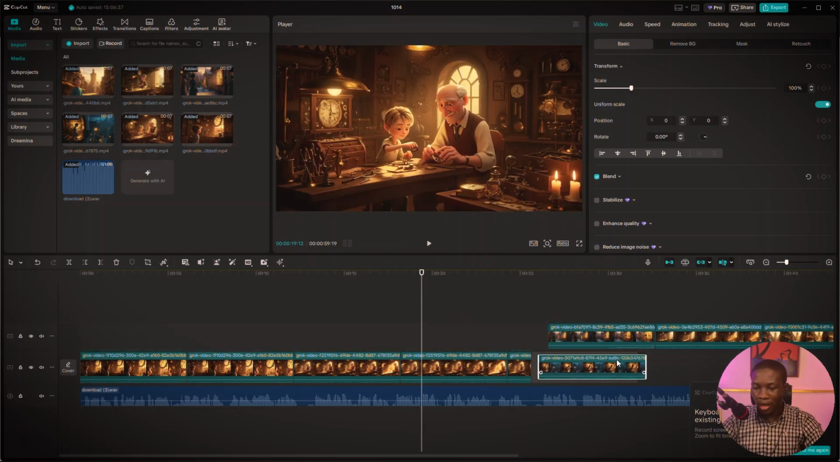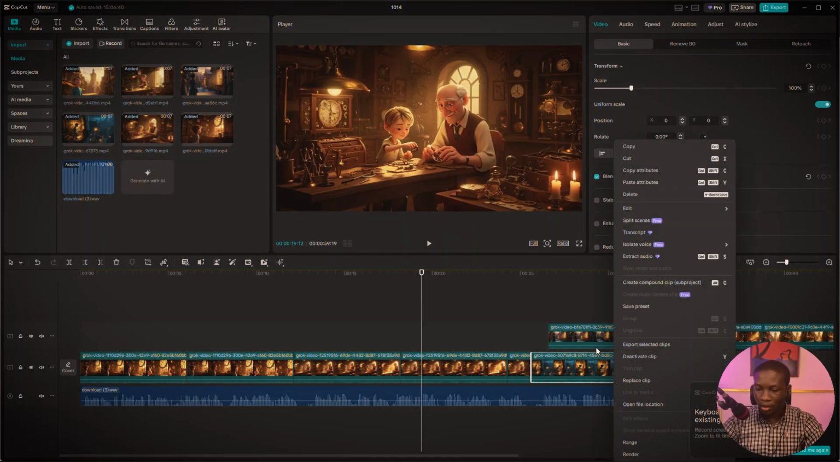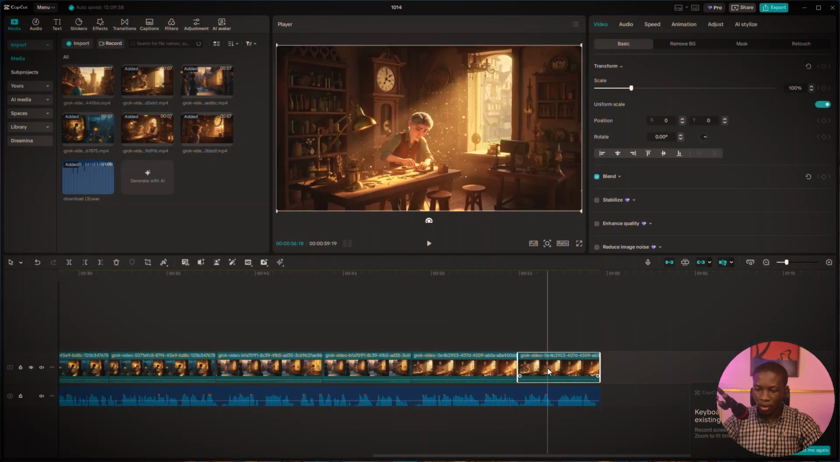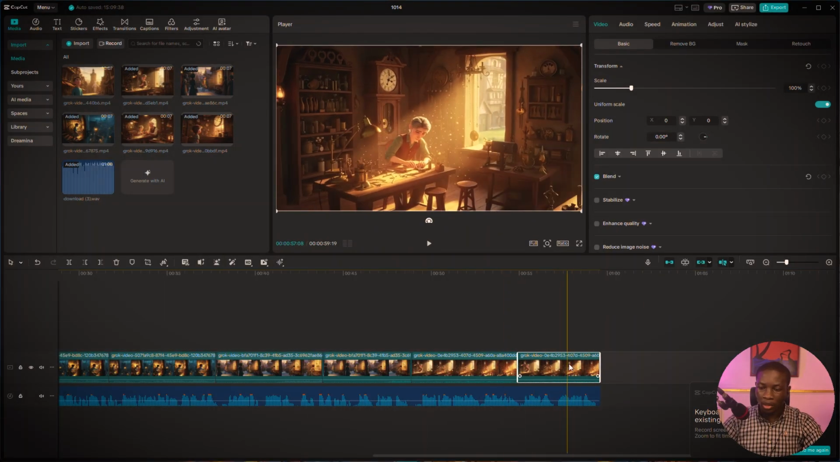So you can just go ahead and do the same thing for scene 3. I'll duplicate scene 3, then drag this one into this place here. Okay, so this is scene 5.